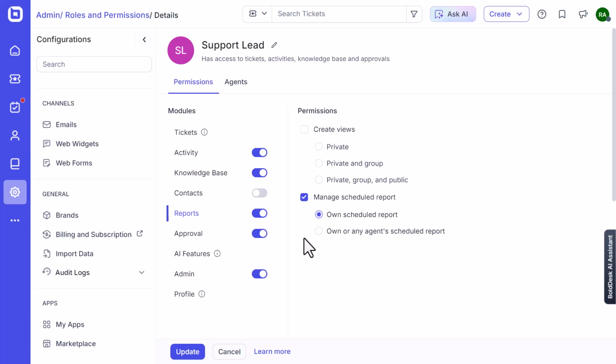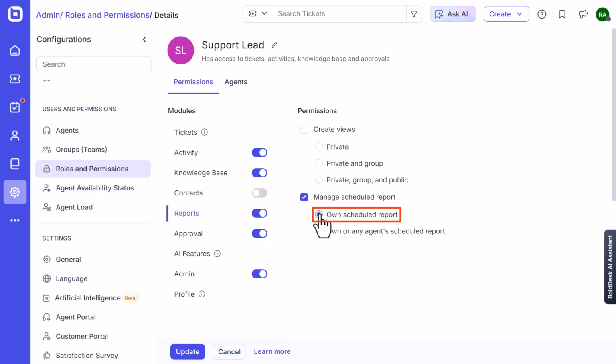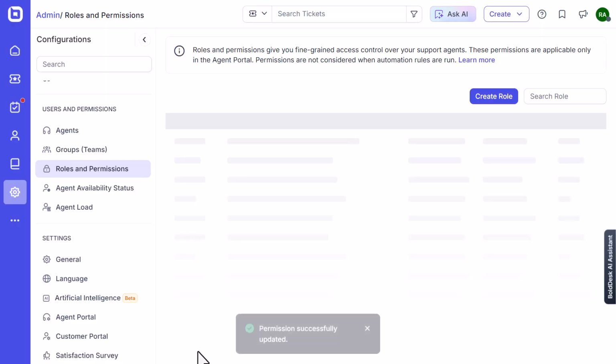Next, we can select the permission level from the options. Assigning the Own Scheduled Report permission allows agents to view only the reports they have scheduled. The agent will not be able to view or download reports scheduled by other agents. Selecting the Own or any agent's scheduled report permission allows agents to read all data from the scheduled reports. Then we click Update to save the changes.